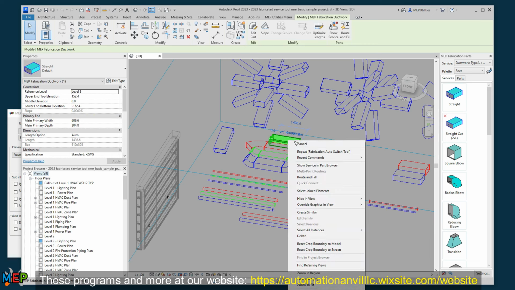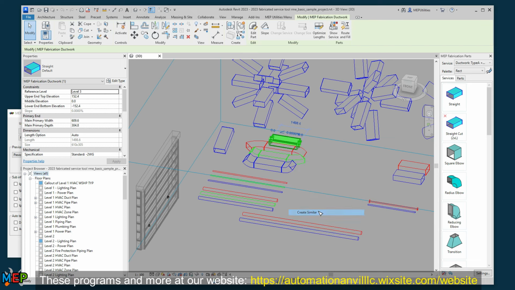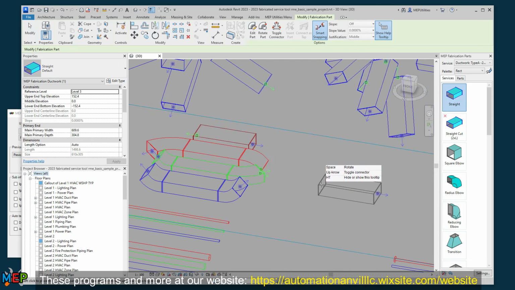This program is very simple to use. It relies on the loaded fabrication parts and will trigger when placing a part on a mismatched service. If the part exists, it will do so.